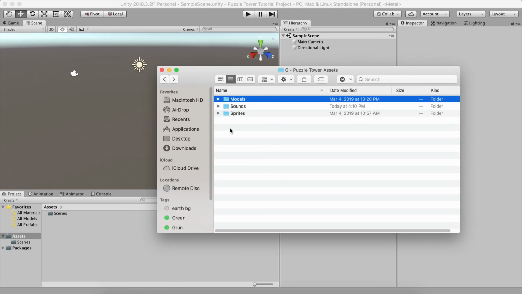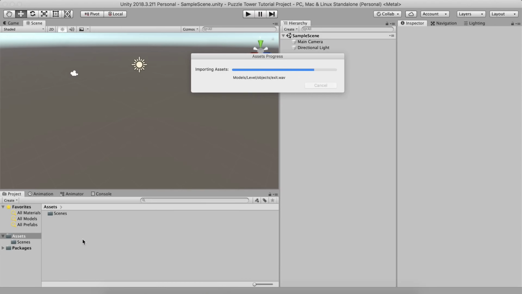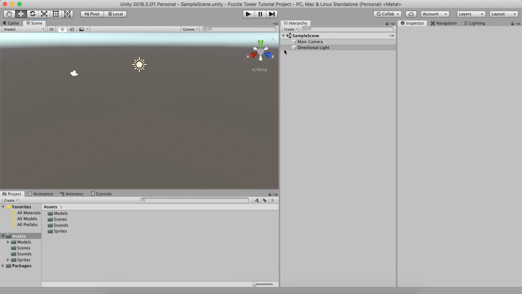So I have the model, sounds, and sprites. I'm going to select all of them and simply drag and drop them right here. And you can, of course, download them. Link will be in the description below or on my website. Of course, we also need to wait for Unity to import these. Unity is kind of torturing us.